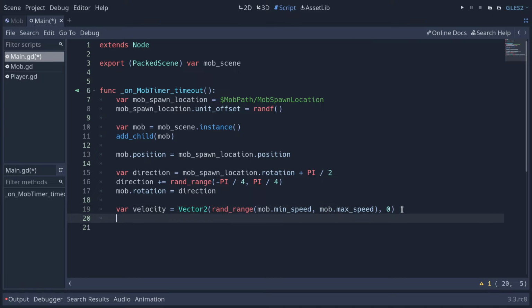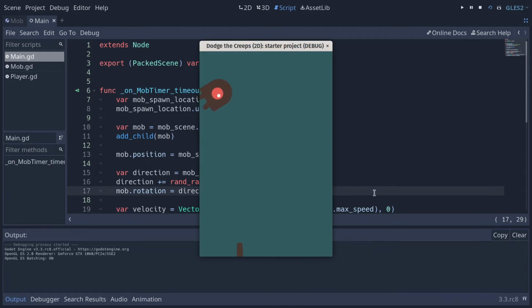Now we're going to use the rotated method on that vector to rotate it. And we can assign the result to the mob's linear velocity. This is a property of RigidBody2D, which will make the monster move. We're going to assign it velocity.rotated by the direction, which is really a random angle. With that, you can already play the scene and you should see monsters spawn randomly going in various directions.